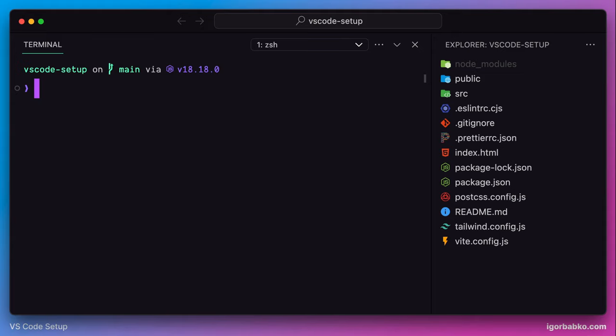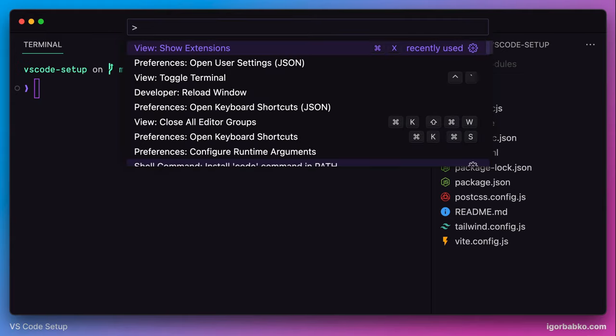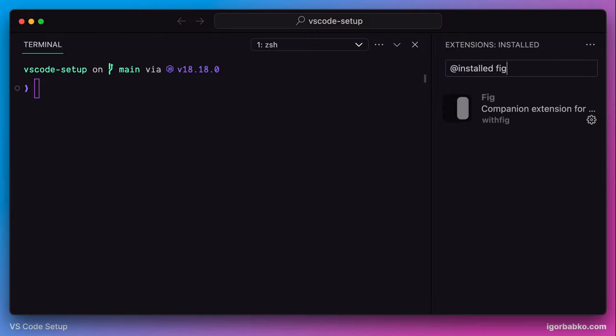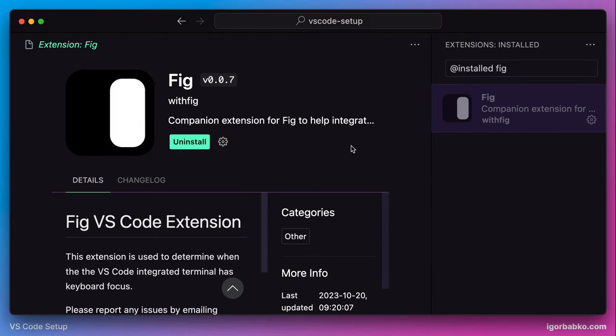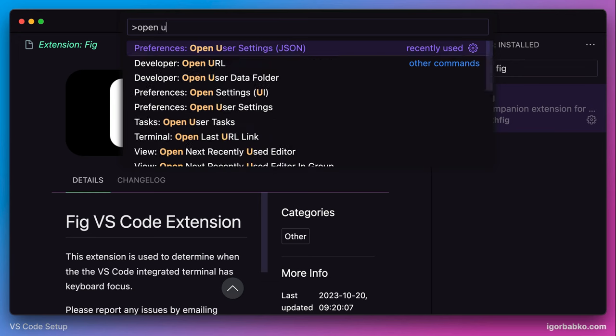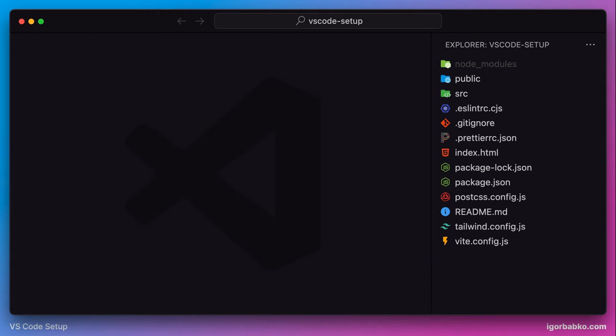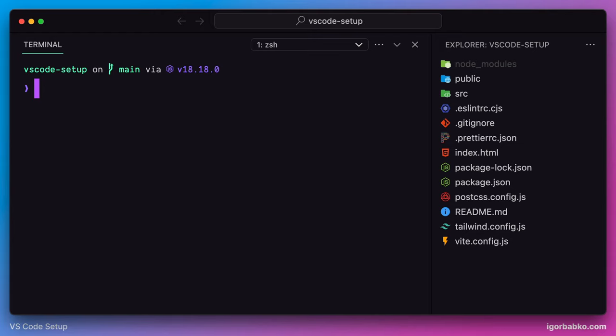So if we open up the extension panel in VS Code by running the following command and search for an extension called Fig, we can see there is this new extension installed by Fig. And also there is a configuration option which was added to our VS Code configuration file, which is this one. We don't need to modify this option, so let's close this file. And to actually see Fig in action, we just need to restart VS Code, open up the terminal, and now let's type something and make sure that autocompletion will appear.